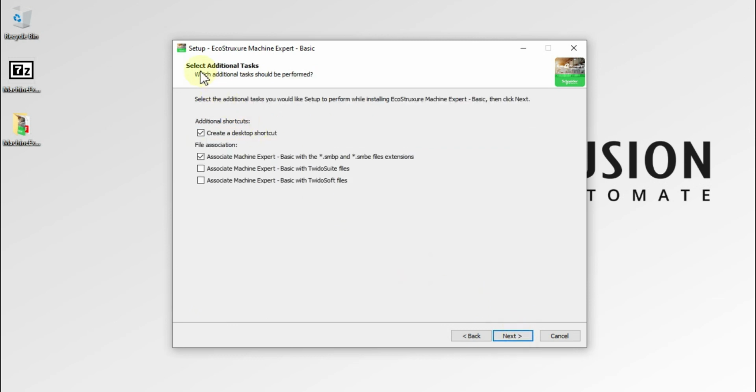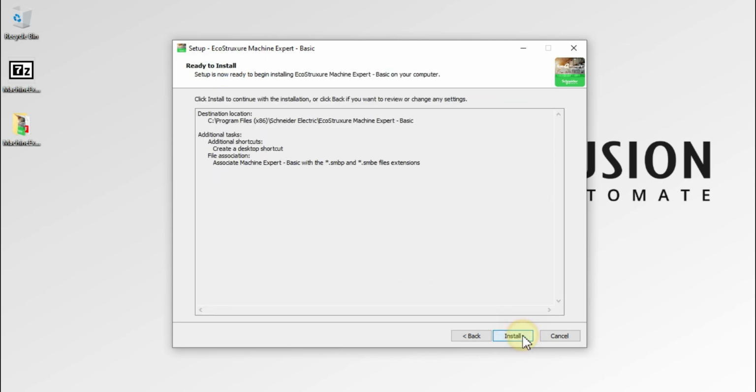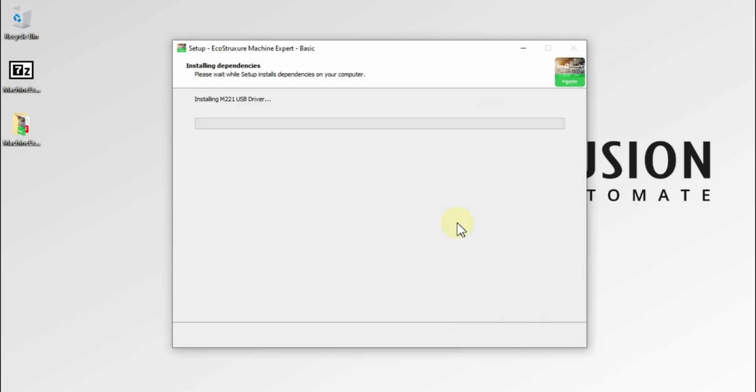Now select additional task, which additional task you want to add with this installation. I'm going to leave it as it is and just press next here and then press install to start my installation. Until our installation gets completed, we need to wait.